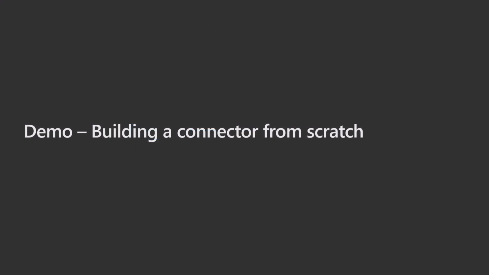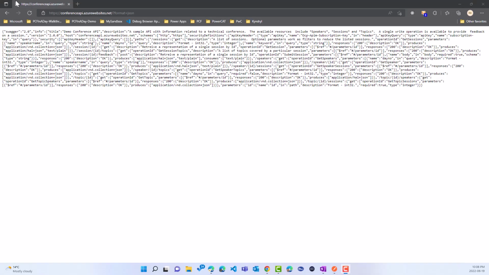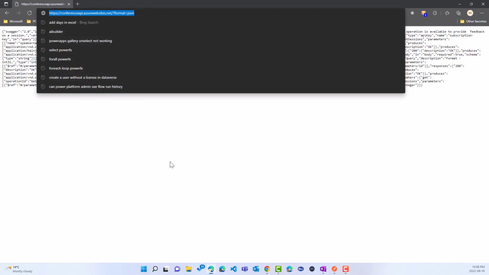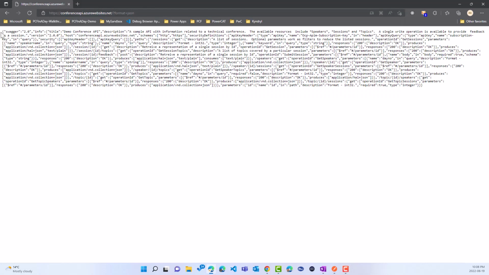Now let's take a look at how to build a connector from scratch. What you have here on screen is a URL that points to the Swagger definition of a service. This is a publicly hosted API with information that returns data about a technical conference. We can take a look into this definition more, but what we will do is start building a connector that can talk to this service.